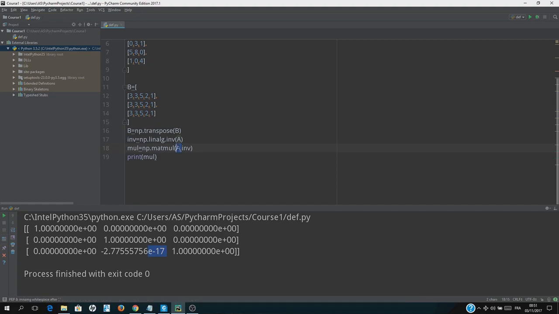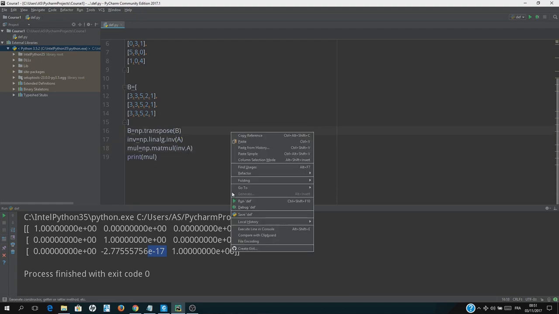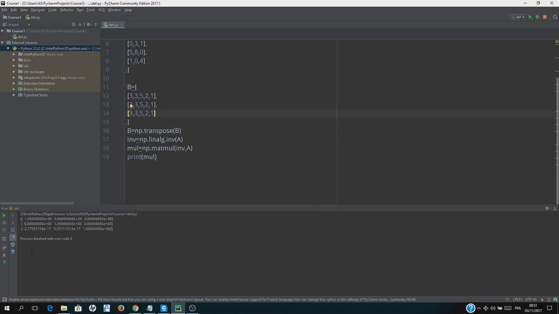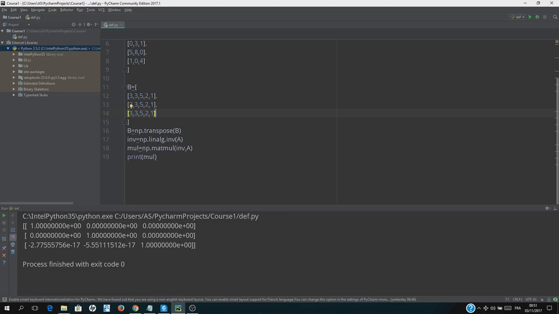What if we invert the order? We should get the same exact result. So let's see. We have 1, 1, 1 in the diagonal, zeros here, and these are also multiplied by 10 to the power of minus 17, so they are considered 0. So yeah, everything is well.